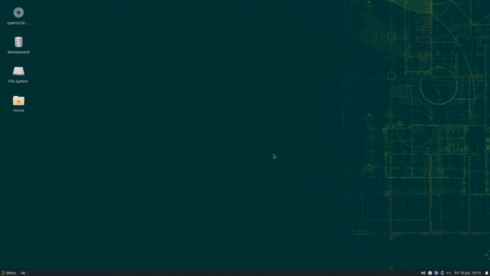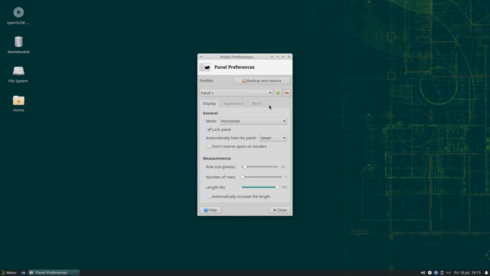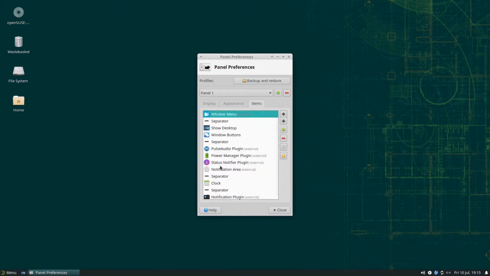Remove, yes please. Okay, so now remember I downloaded the weather widget and also the sensors widget as well. They should load now and be available to me as an option to be able to add those items into my panel. So to do that, I come down to the panel here, right click, go to panel, panel preferences, and here I click on items, and this is currently what's available to me inside this panel.